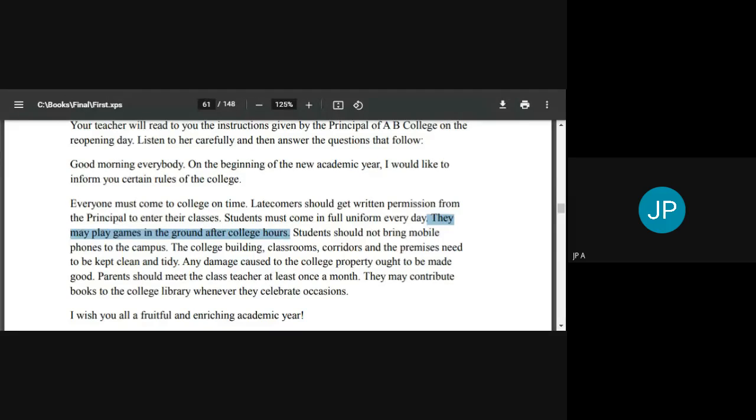Similarly, there is another suggestion. The same may is used in the last sentence, that when they are celebrating occasions like birthdays, they may give some books to the college library. Here the same may is used as a request. So we find three different social functions being used in this passage. If you look at the first sentence, must is used. This is obligation. Should get written permission, that is also obligation.